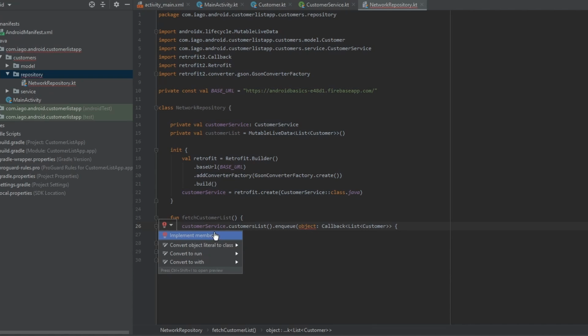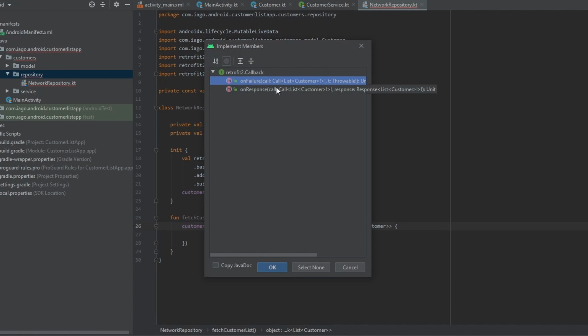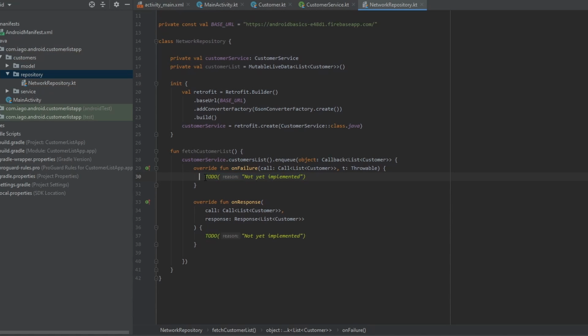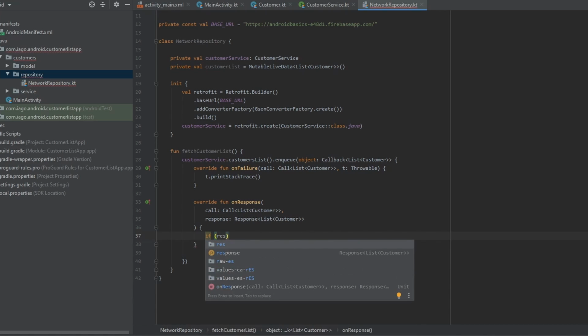You can see there is an error. We need to implement some member variables. Just select both. Say OK. In failure, we will just print the stack trace, which will be available in the logcat to see what has gone wrong. And in the method for onResponse, we will first check whether the response is successful.